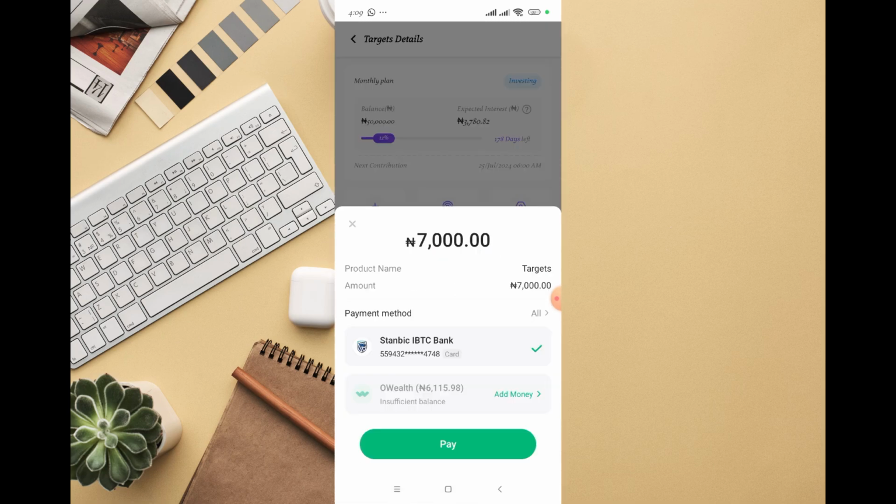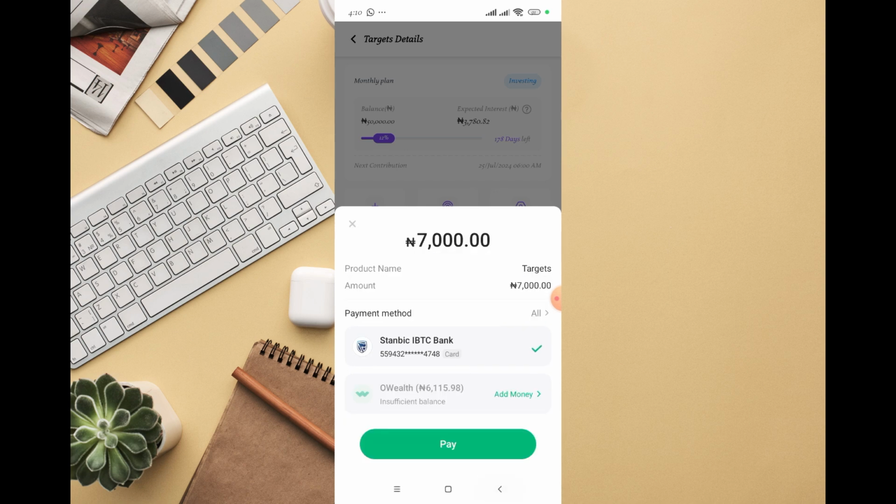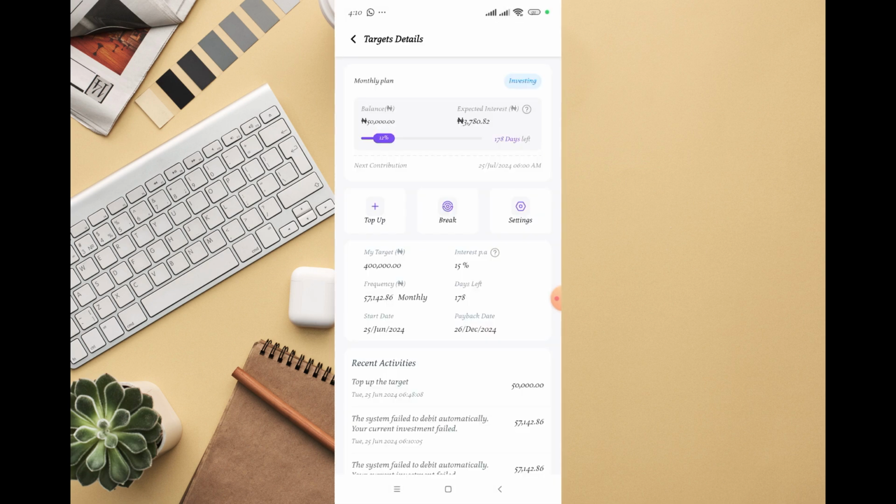Then it's gonna show, you can see I have my card right there and I have my Opay balance. So if the money is available in my Opay balance, it's gonna show just like that. But you can see the money is actually much more than what I have in my Opay balance. That's why it's not showing. So they're asking me if I want to use my bank card to get the money, so I can also use that to pay, and then the top up will be added without any issue. So that's how you can top up your money in Opay target savings.